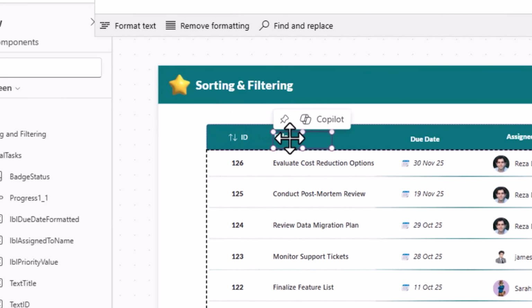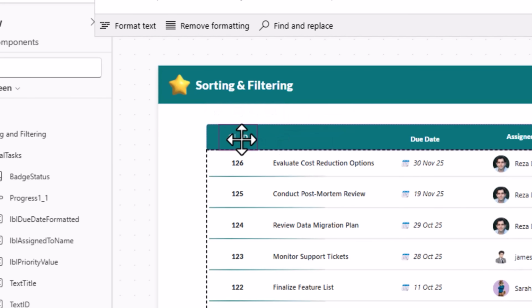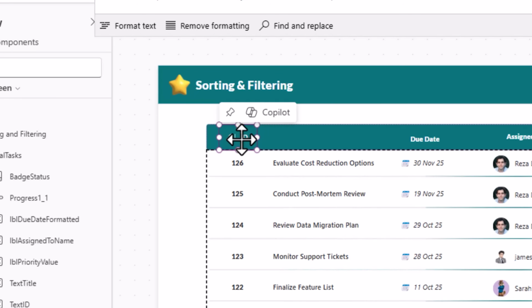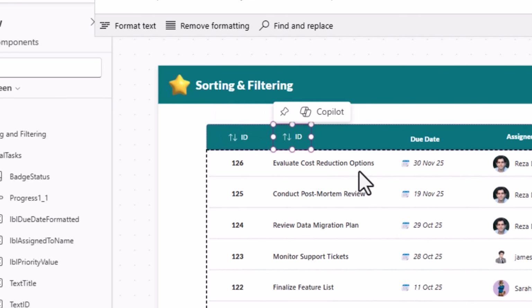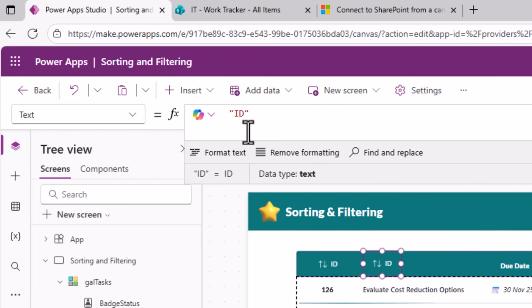The title label I'll delete. The ID button I'll copy, Control C, paste, Control V, place it right here. This button, the text will be title.